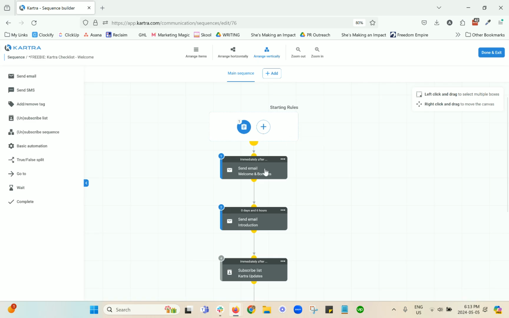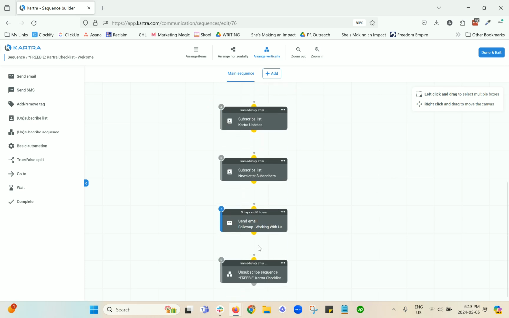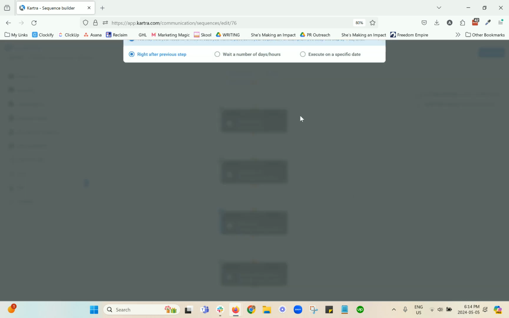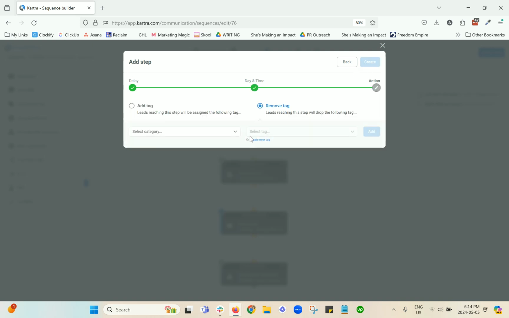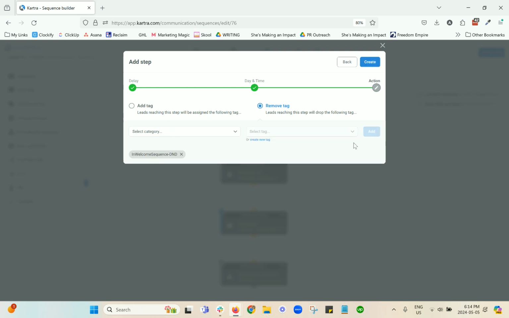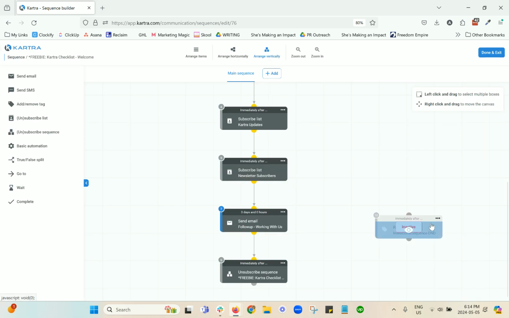So here you would add the in welcome sequence do not disturb tag, and then at the very end, you're going to select to remove that same tag. So again, you're going to drag this out, except this time you're going to say remove tag, in welcome sequence, add. Okay, and now it's set. Let me activate it. Remove tag in welcome sequence D&D.